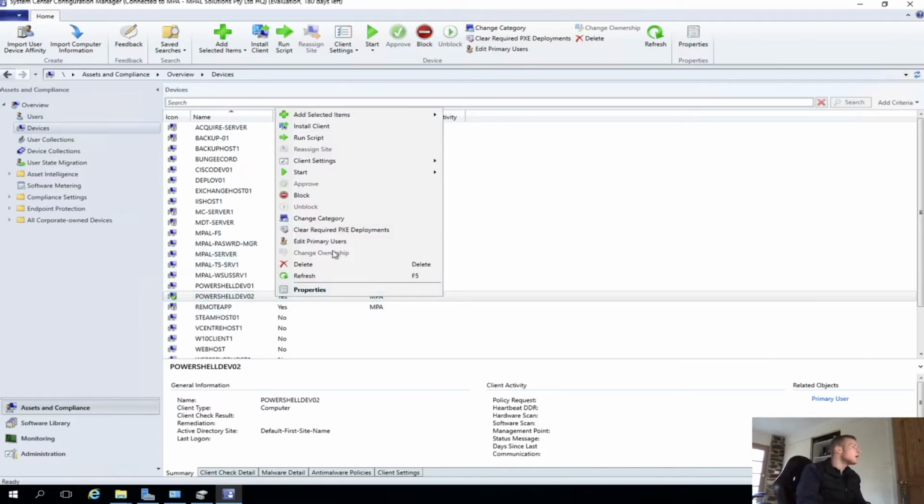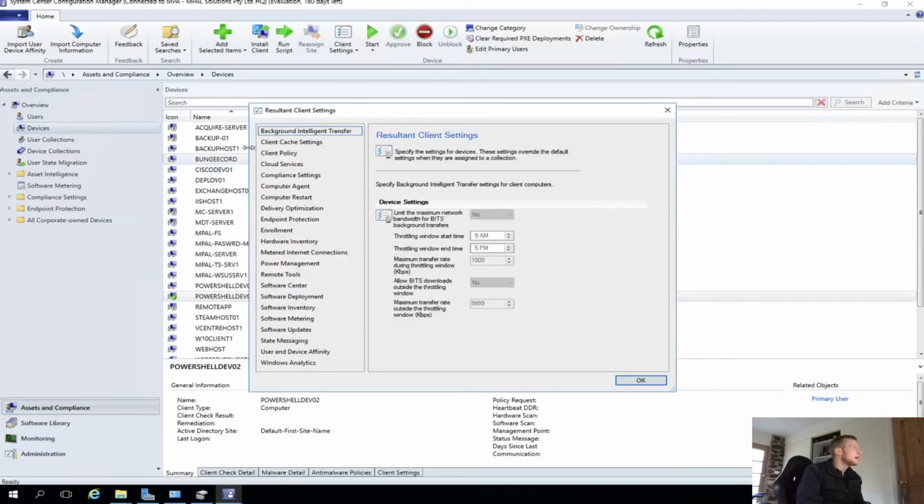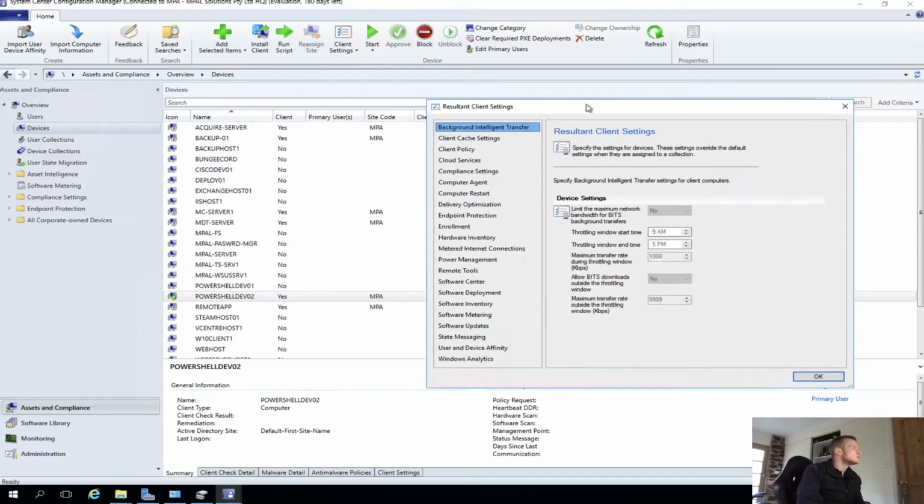Which also means I should be able to do what I said on the client settings. Hopefully I can see which ones they're running. I should be able to auto remote control into it as well.